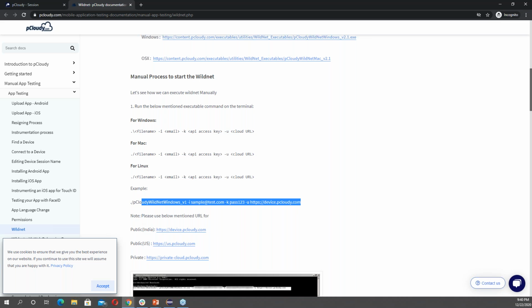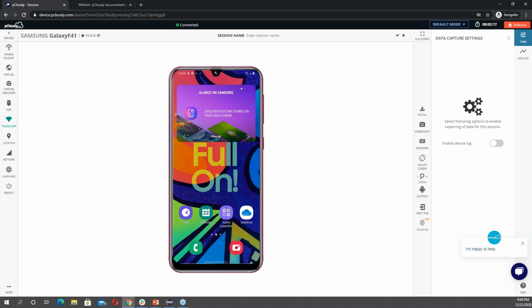So once you do this, we will create a tunnel from the user machine to the pCloudy server, and then once that tunnel is created, you just need to click on this button. After this, all the requests going from this particular device will be routed through your tunnel to your local machine. Whatever is accessible from your local machine, whatever network you are using from your local workstation, will be used by this particular device.